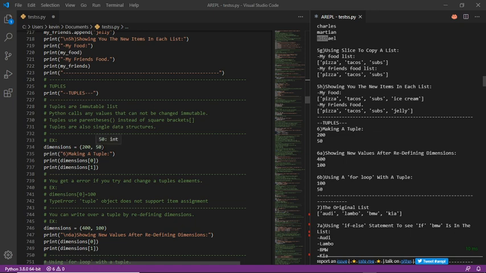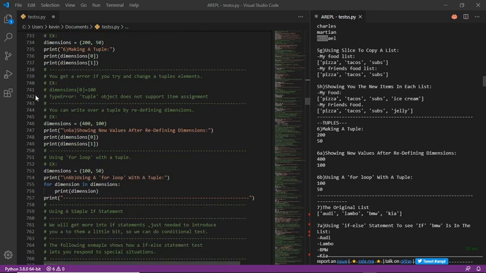Right here, you have parentheses instead of square brackets, but you can still access each element individually, like dimensions 1, which would be 200, and stuff like that. Now, the only way you can change a tuple is if you redefine it. Like here you see it's 200 and 250 for dimensions. Now we got dimensions with 400 and 100. So this is redefining dimensions, and that's the only way you'll be able to change that.